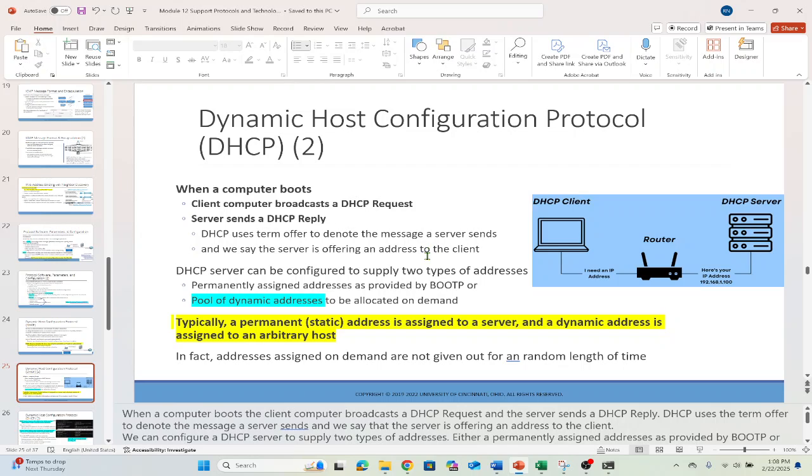And why do we need a DHCP server? Why can't we just hard code an IP address into every computer on the network? Well, think of it this way.